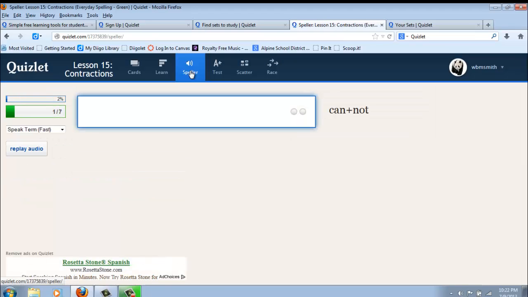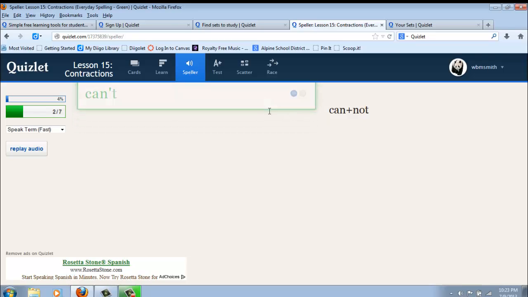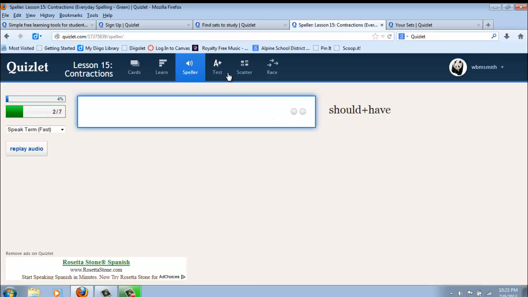Can't. As you can see with the speller, the word is spoken, and then the student needs to say it. The words are also shown over here, and so the student can type in this case, a contraction. By the way, you'll notice that those buttons are also available up here in the menu. Okay, so after can't, should have, goes to the next one.